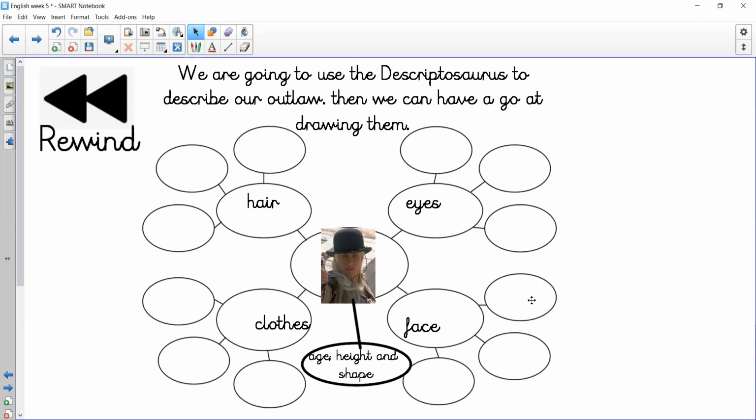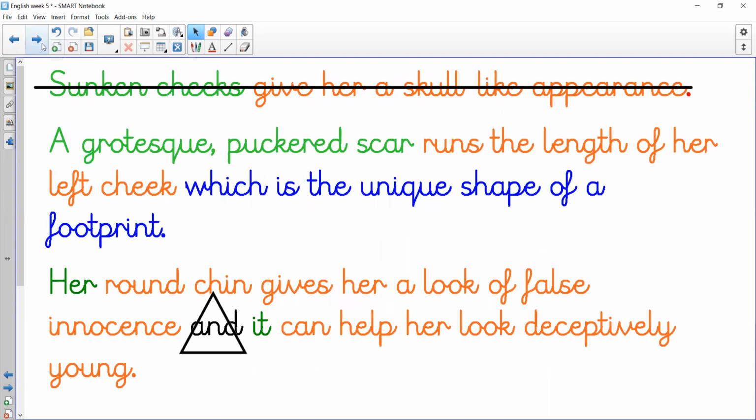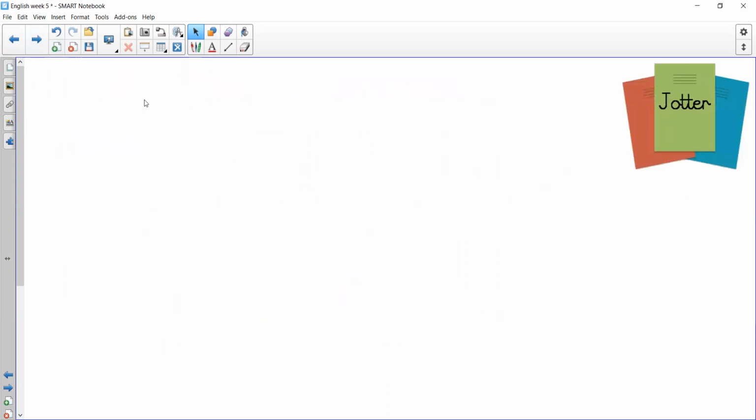So I might pick 2 sentences from her face, 1 from her eyes, 1 from her hair, a couple about her age and shape, and then maybe 1 from her clothes. And I'm taking those sentences to then create this sort of paragraph. So if I look at this bit then about her face shape, in my jotter, I'm now going to have a little play around with these sentences to create a paragraph that I'm happy with.